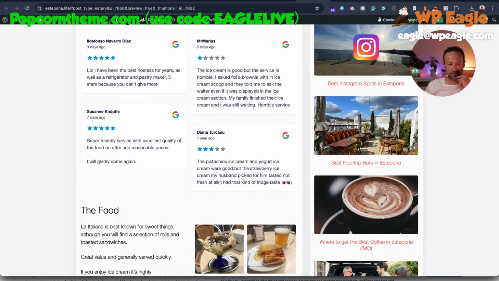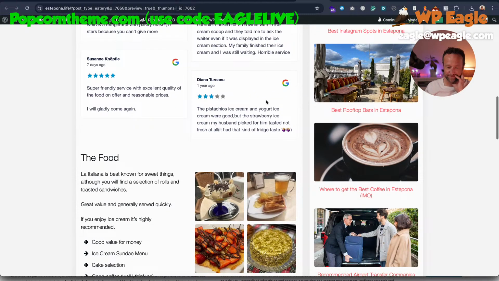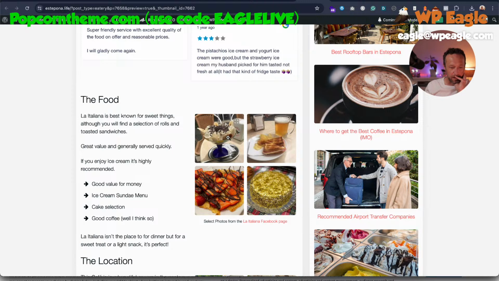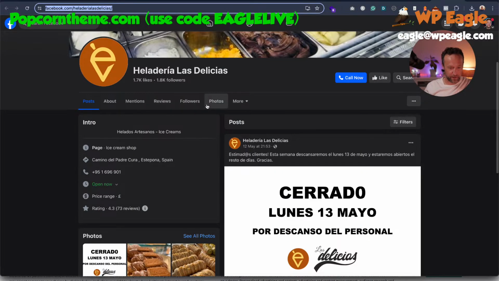The ice cream is good, but the service is horrible. I asked for a brownie with an ice cream scoop, and they told me to ask the waiter, even if it was displayed in the ice cream section. My family finished their ice cream and I was still waiting. Horrible service.